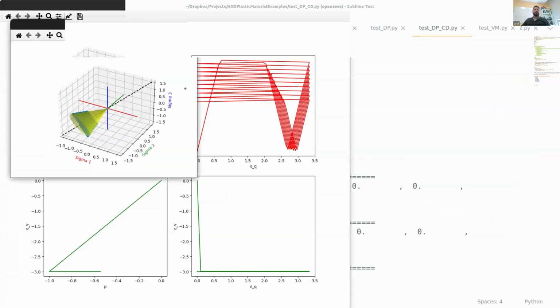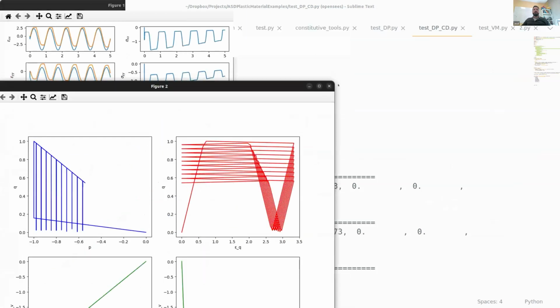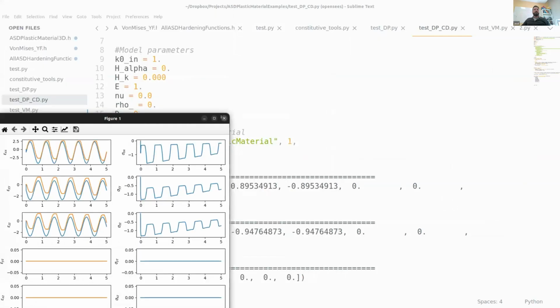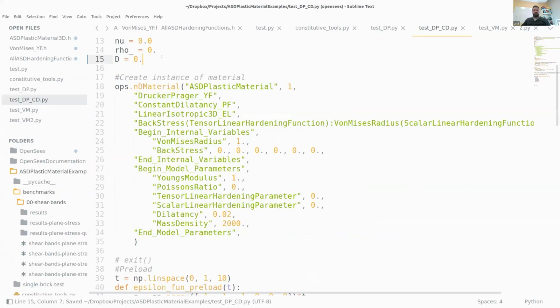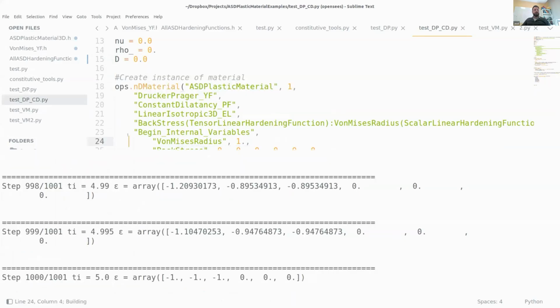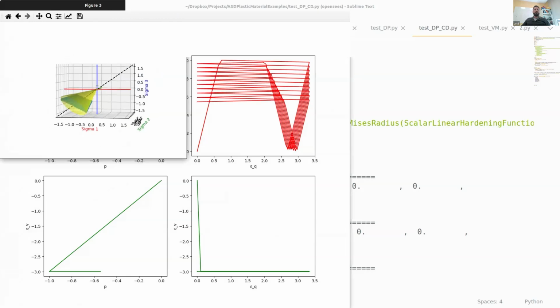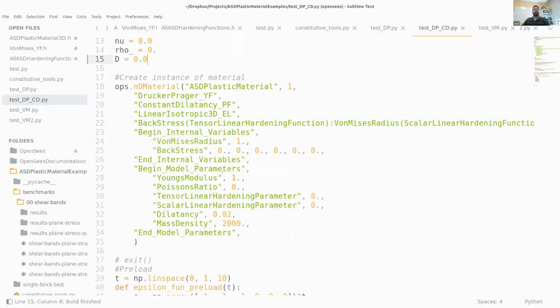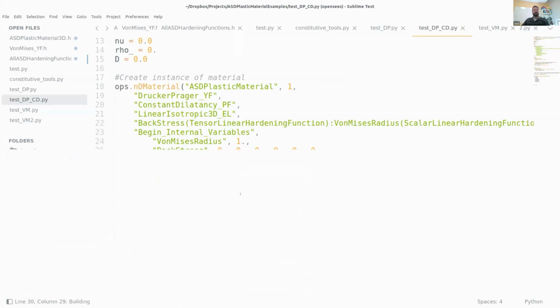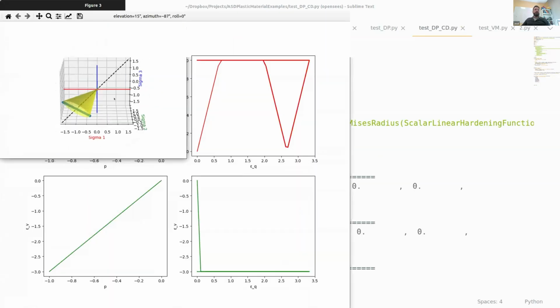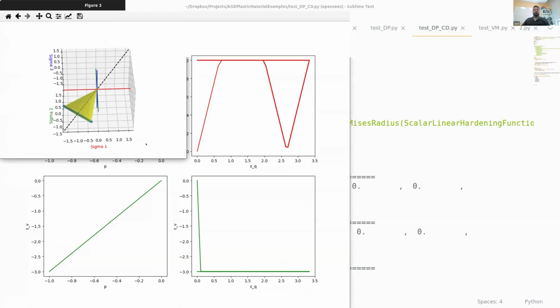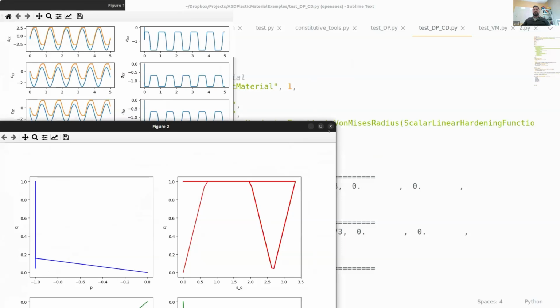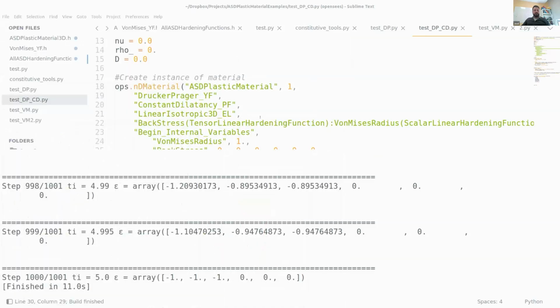If I set that to 0, the behavior in this case should be exactly like von Mises. No, it's not working. Nothing seems to be working today. Because the dilatancy, sorry, I'm not using this D over here. It's set over here. So if I set that to 0, sorry about that, there's no volumetric response, so it stays right there. So that's that kind of model, and you can mix and match different kinds of models.